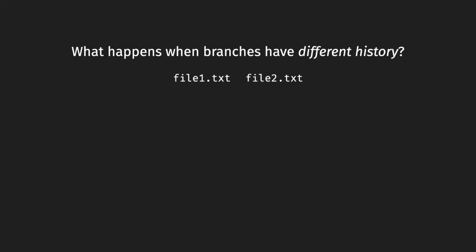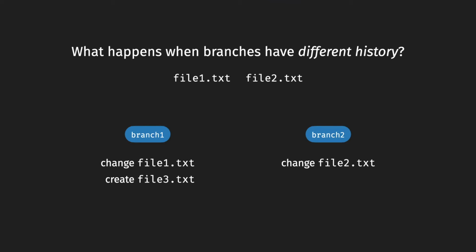So let's say we have file1.text and file2.text. And let's say we go over on branch 1 and we want to change file 1 just in some way. It doesn't really matter. And we want to create file 3. Pretty easy. And then over on branch 2, we want to change file2.text in some way. We can see that these changes don't interfere with each other, right? We're not changing the same file at the same location, and adding something can just be undone. So that's compatible.